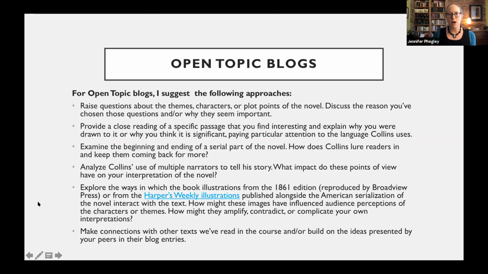So for the open topic blogs, I suggest the following approaches. Some pretty basic ones, asking students to raise questions about the themes, character, plot points, asking them to provide an in-depth close reading of a specific passage that they find interesting, explain why they think it's interesting or significant, examine the beginning and ending of a serial part that we've read. So this gets them to be more attentive to how Collins is luring readers in at the beginning of a part and then keeping them wanting to come back for more at the end of a part.